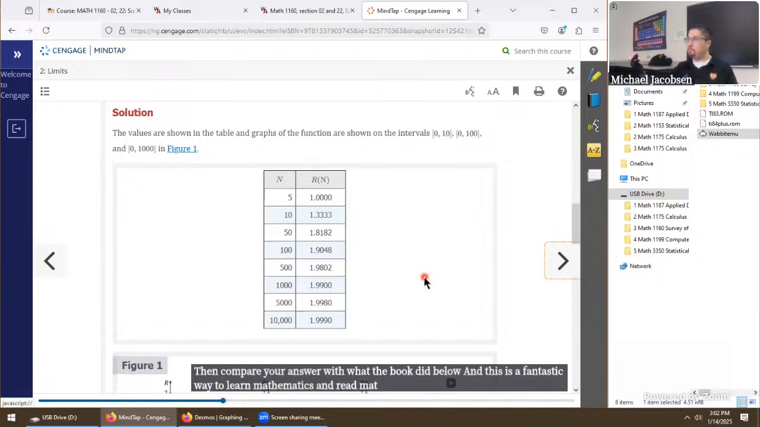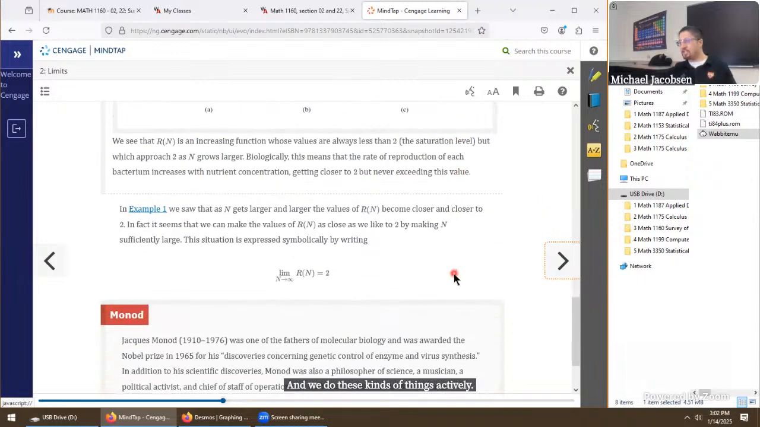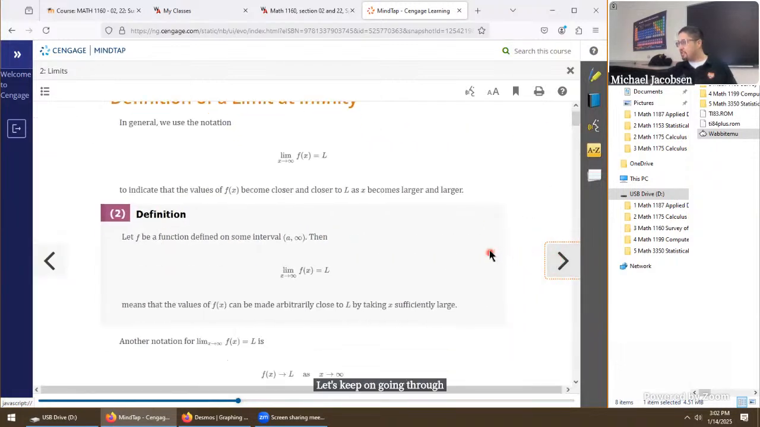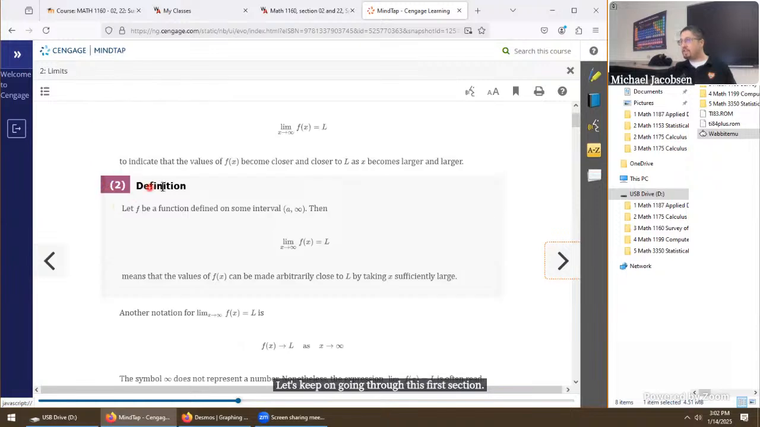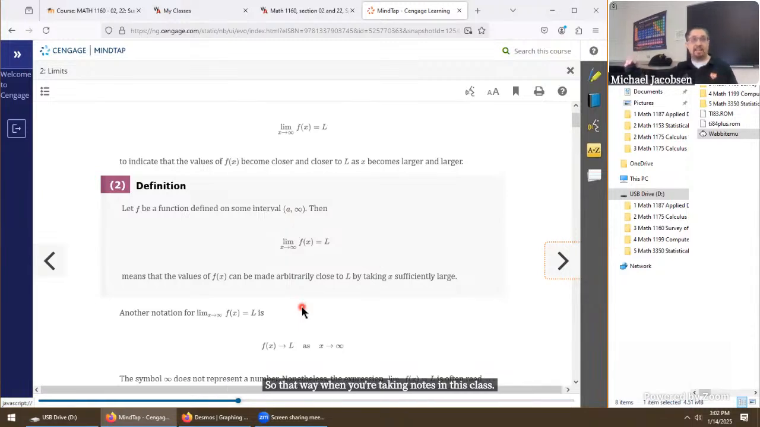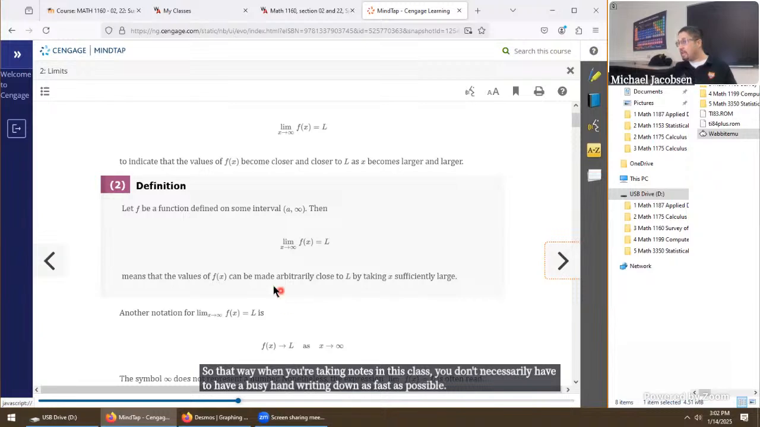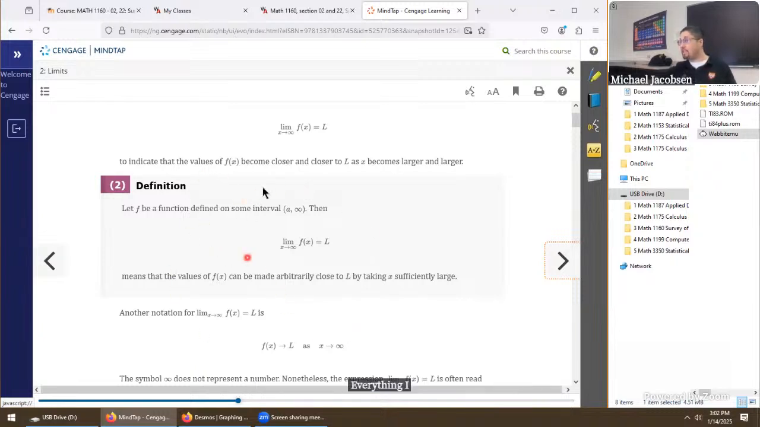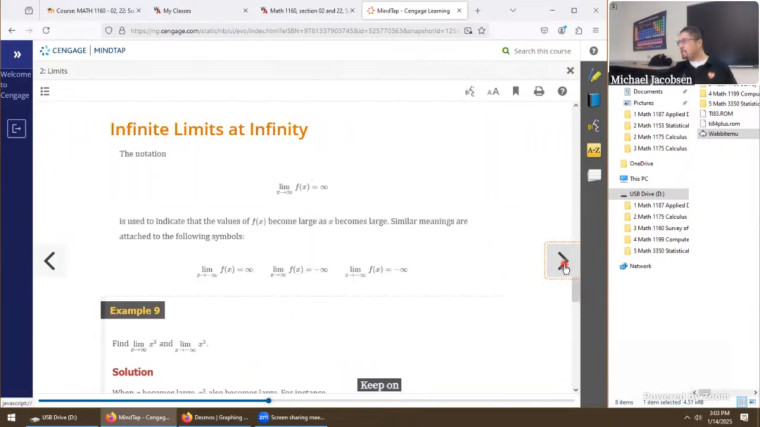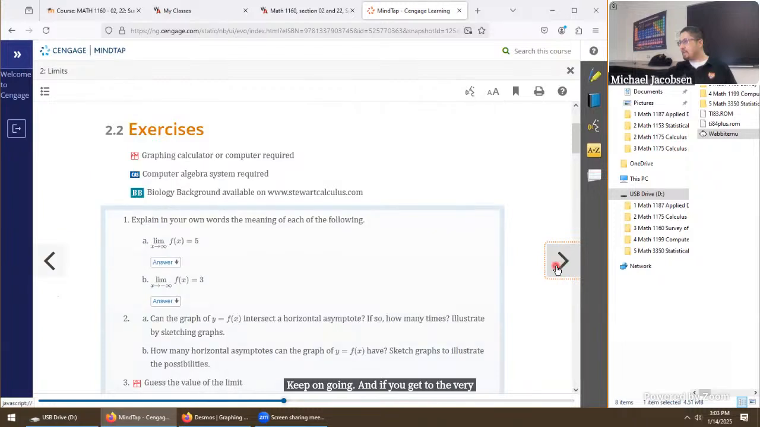You always want to have a pen or pencil and paper available next to you and read these kinds of things actively. Then it'll show the big solutions and things like that. Let's keep on going through this first section. The definitions are things I bring into the course notes, sometimes typed out verbatim. That way, when you're taking notes in this class, you don't necessarily have to have a busy hand writing down as fast as possible. Everything I put in my lecture notes is just directly out of the textbook.